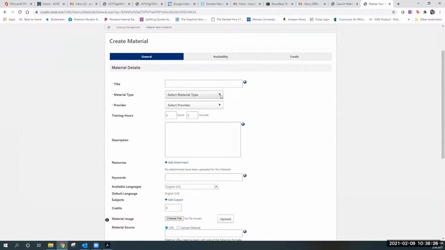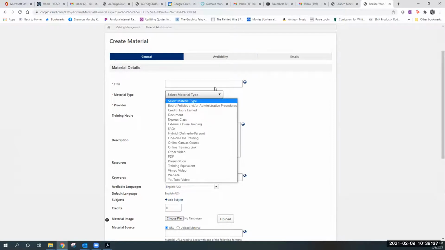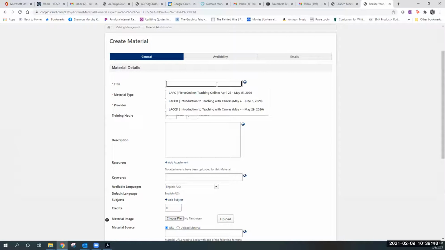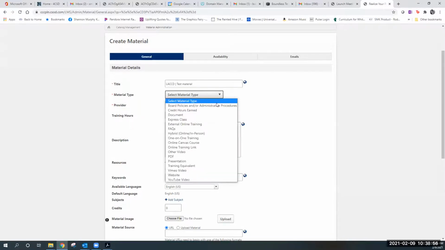Okay, so if you're seeing on your screen right now, Shannon went ahead and created a material. They're actually pretty easy to create. You put the title of it in. If it's a manual, things like that, you would put that title in. I see that Shannon's got some titles that had popped in before. And then you select the material type. Is it a document? Is it a website? We actually have Canvas course in there as a material type as well. There's a pretty big drop down of different types of materials that you can select from.